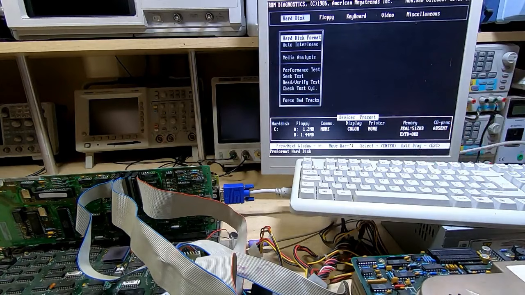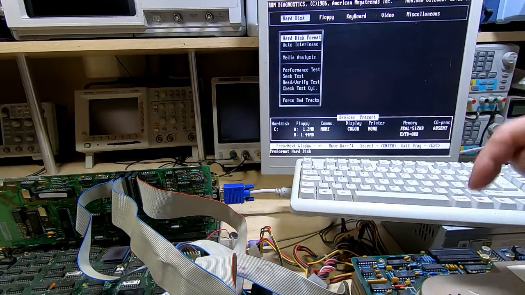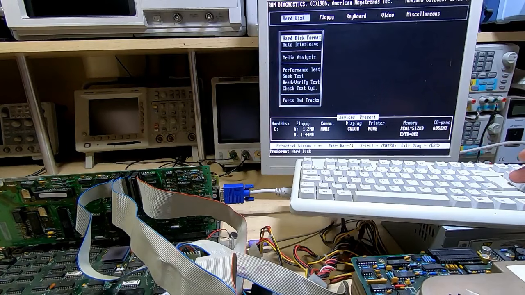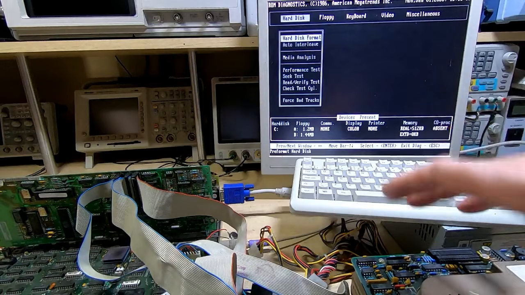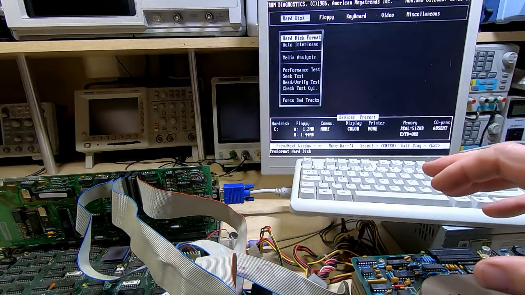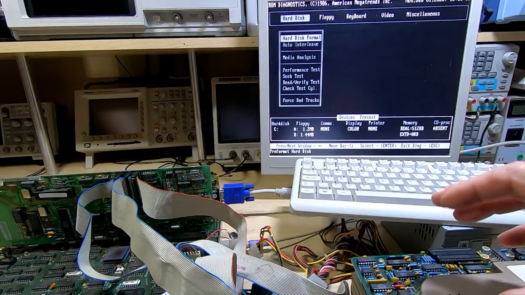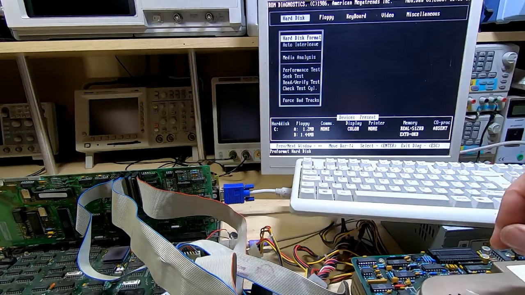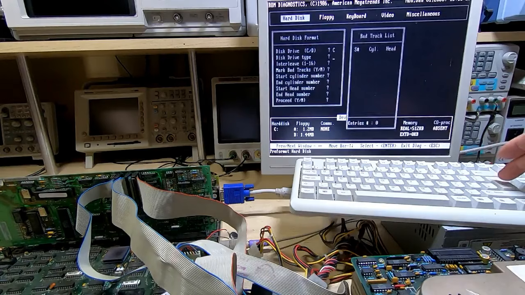But what I want to do here is just format it. We can tell it during the format to mark any sectors or tracks that are bad. And what it does there is it maintains a table within the hard disk electronics and it prevents bad tracks from being used by the system. It does of course reduce the size of the disk, but there's no point leaving them accessible because you just end up losing data. So we'll go into hard disk format.